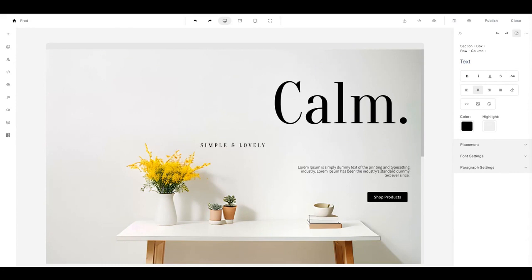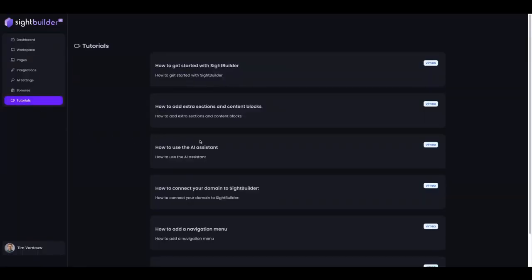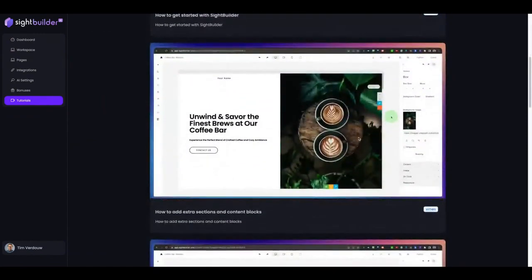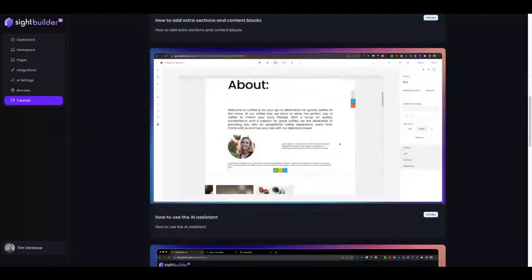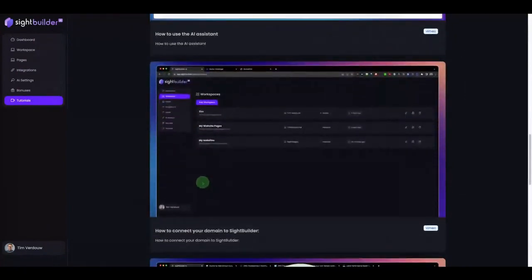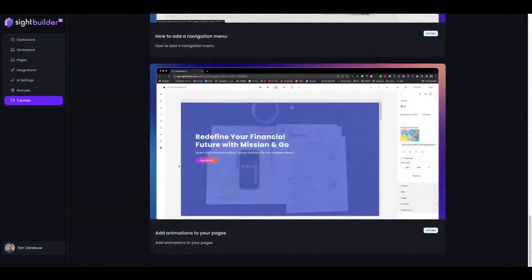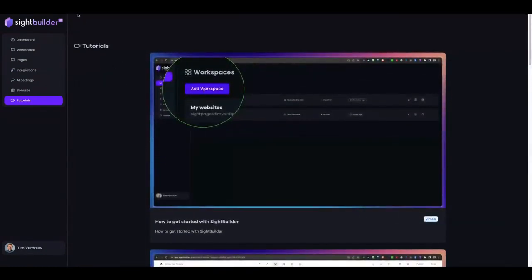Jonathan, is there an on-demand tutorial section available? Yes, there is a tutorial section. When you go into the app, go to the main menu, tutorials, and you'll see tutorials on how to get started with SightBuilder, how to add extra sections and blocks, how to use the AI assistant, how to connect your domain to SightBuilder, how to add a navigation menu, and how to add animations to your page. We're going to extend this library as well. So yes, there are tutorials on the inside.